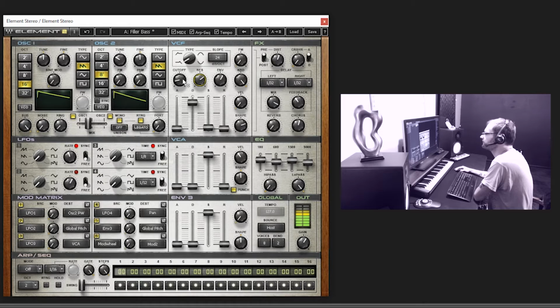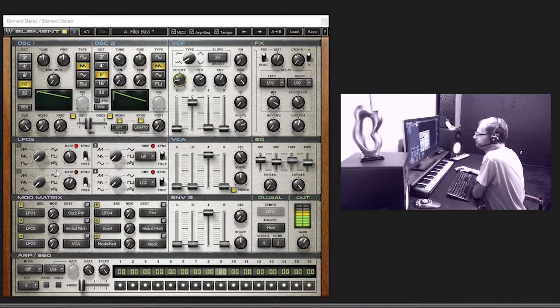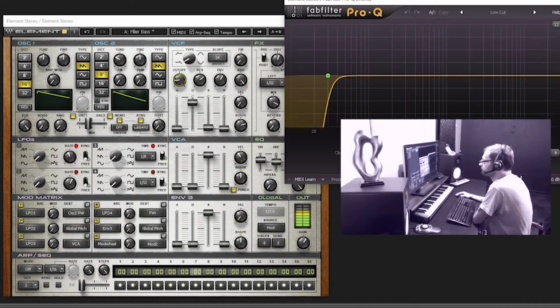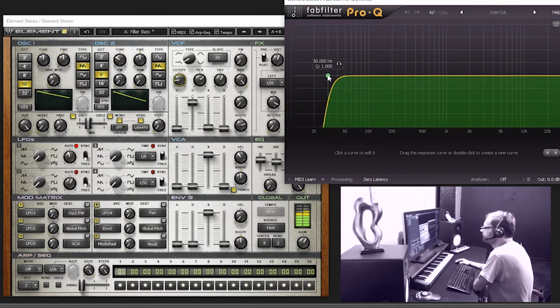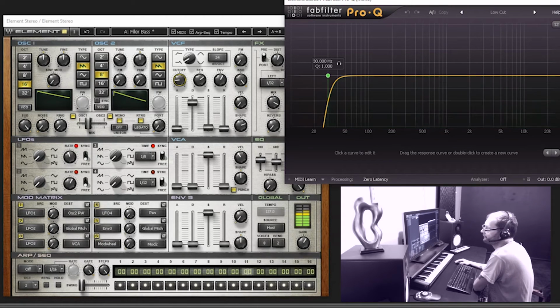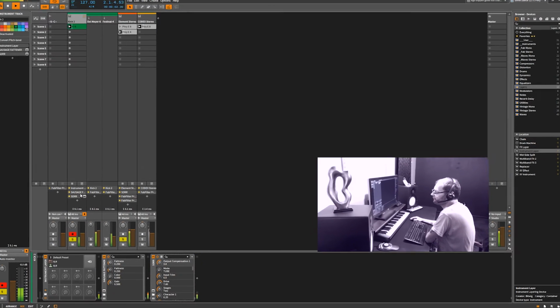And we get some dirty resonance there. Just unbelievable. So we're at 30 hertz on our low cut right there, okay? That's for the Element. So let's take our kick out.